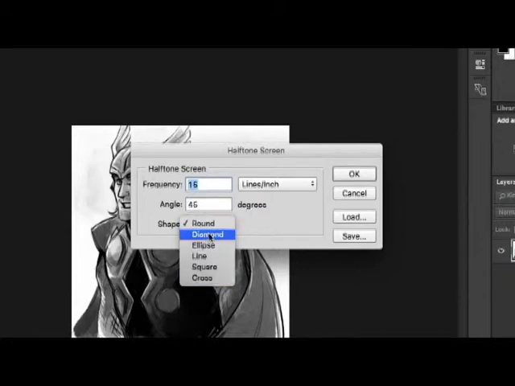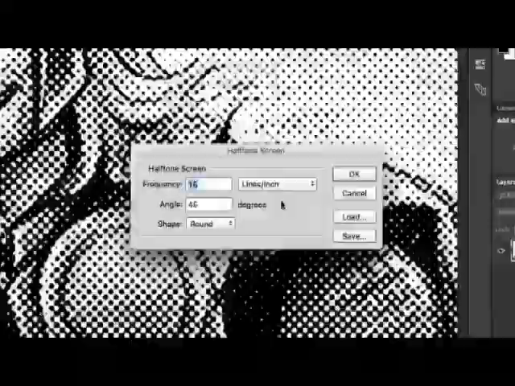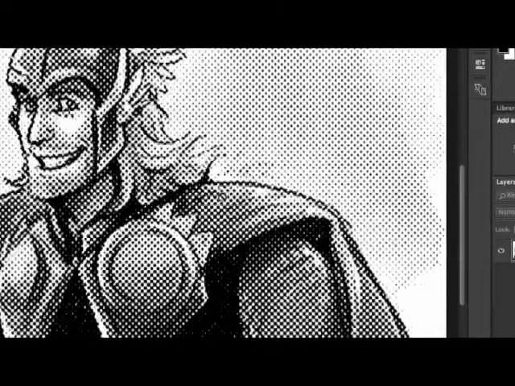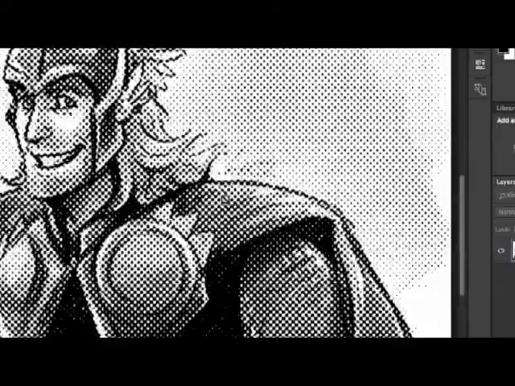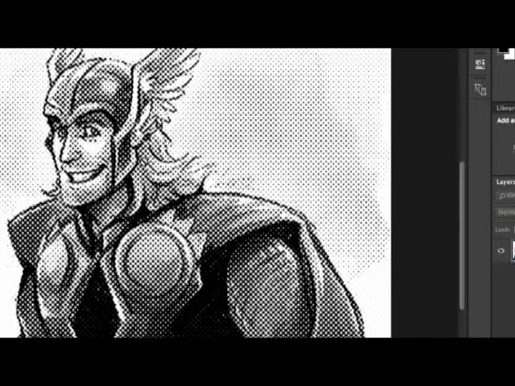You can choose all the shapes for your pattern, like diamond, ellipse, line, square, cross, but I choose round, and it looks exactly like Marvel comics. You can see it. Kind of express.